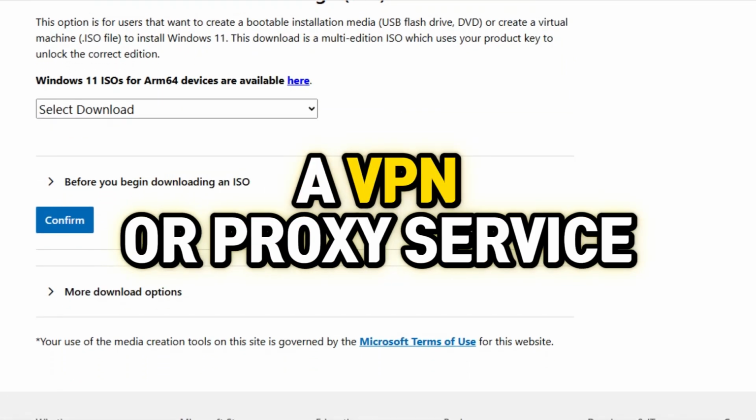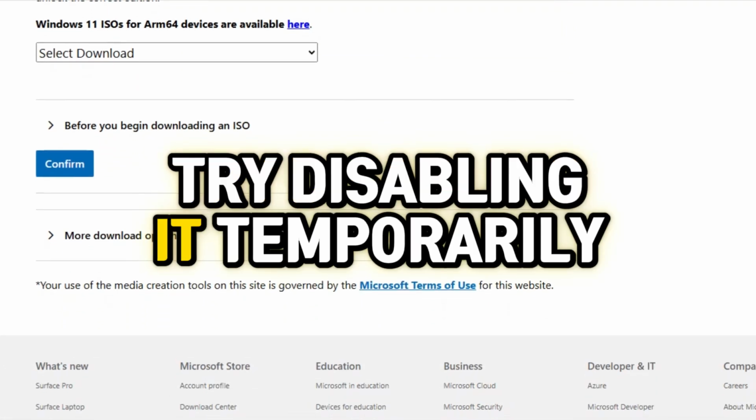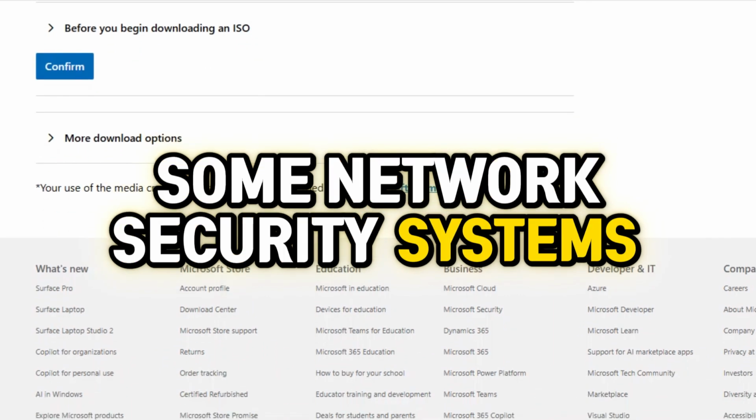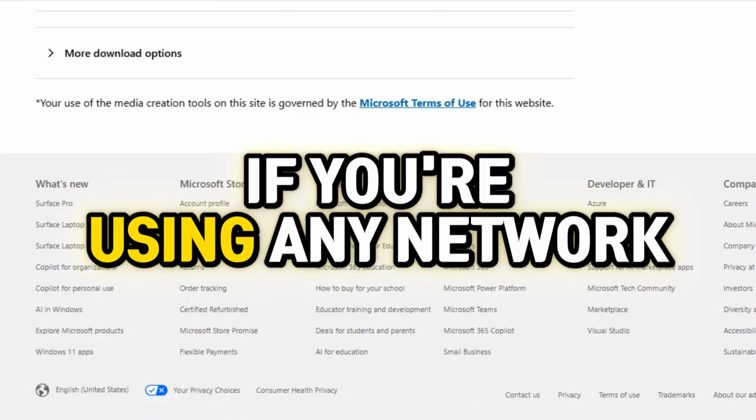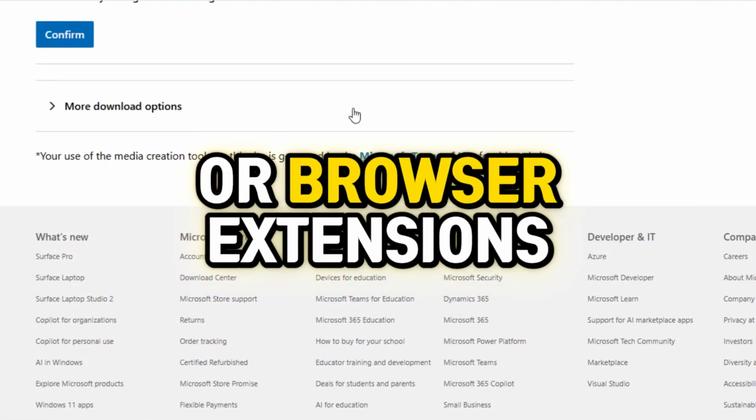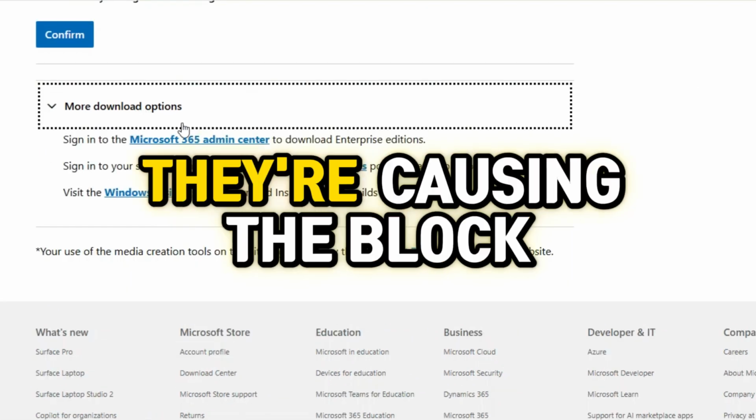If you're using a VPN or proxy service, try disabling it temporarily. Some network security systems block traffic from known VPN IP addresses. Similarly, if you're using any network-altering software or browser extensions, disable them to test if they're causing the block.